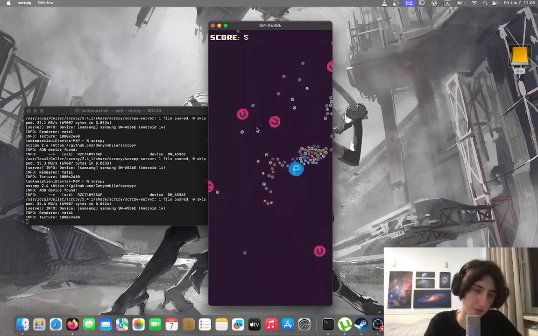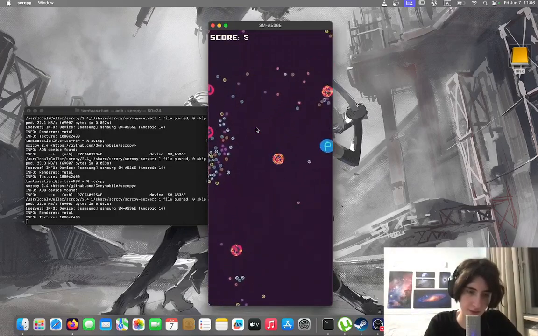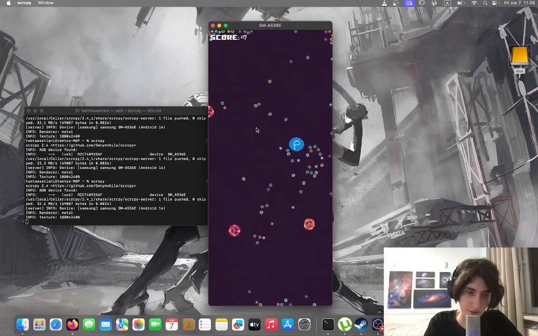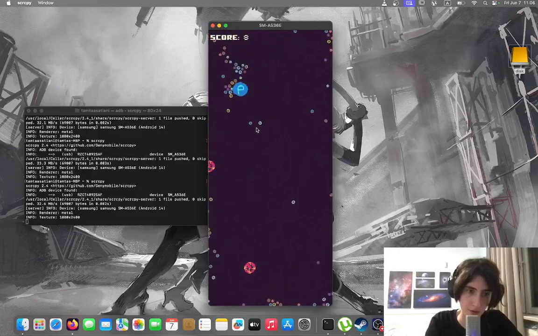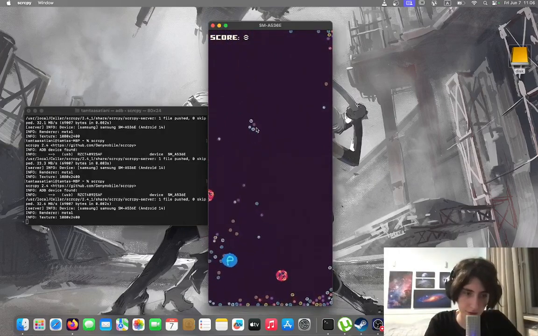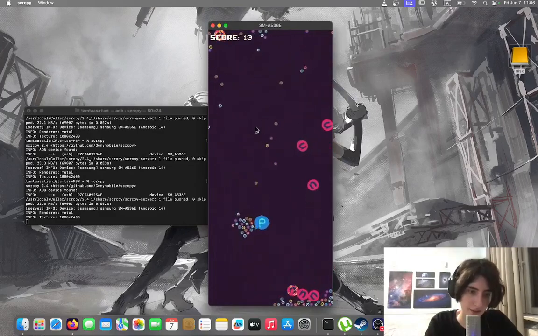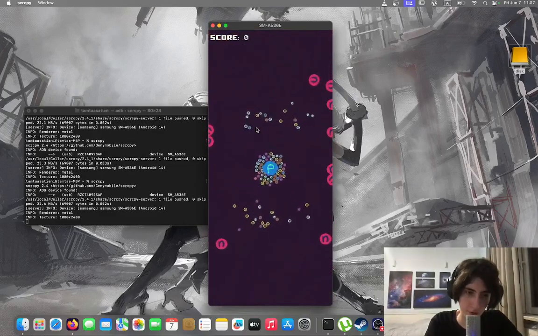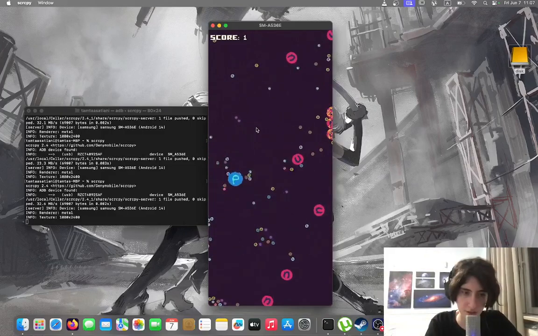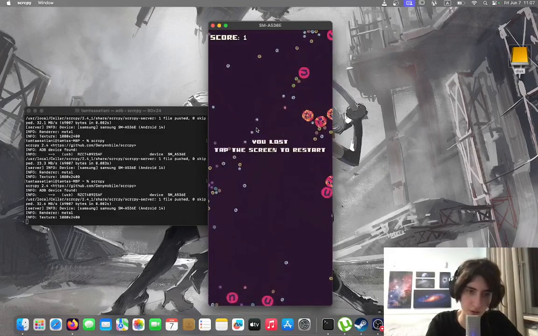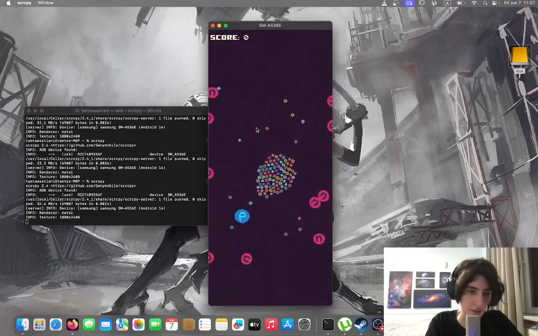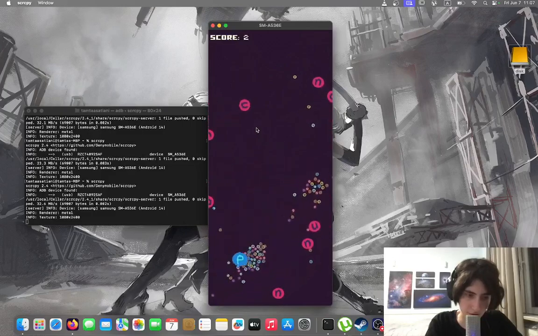As you can see, we control the big blue thing, the proton, and around the proton there are electrons that are attracted to the proton gravitationally, and then there are neutrons that we have to destroy. Oops. And as you can see just a second ago, if we touch the neutrons, we get destroyed, but we can smash them with the electrons instead.